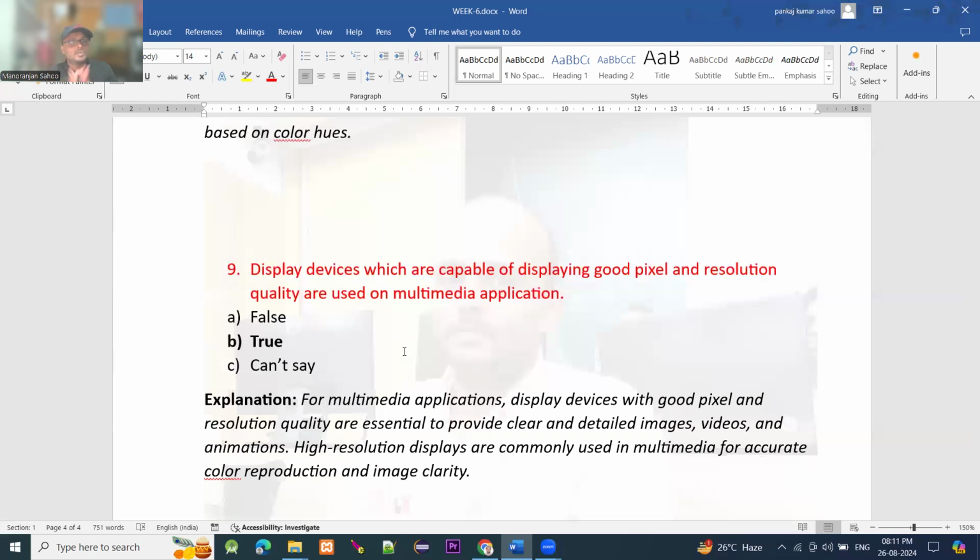The explanation is that in multimedia applications, display devices with good pixel and resolution quality are essential to provide clear and detailed images, video, and animation. High resolution displays are commonly used in multimedia for accurate color reproduction and image clarity. So definitely it is a true statement. For question 9, option B is the appropriate answer.